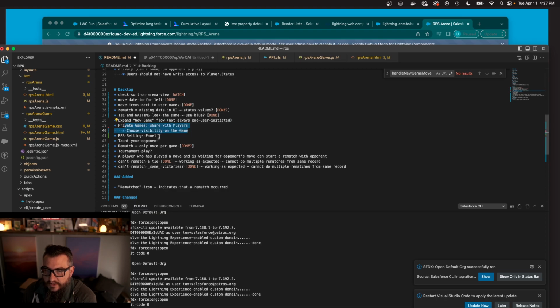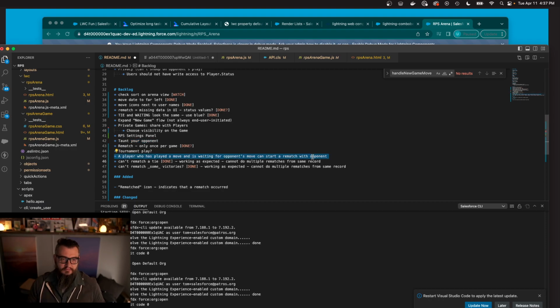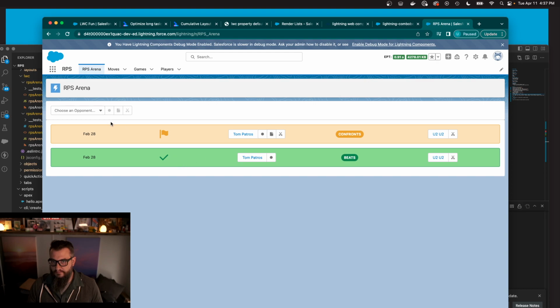Private games, haven't done that. RPS settings panel, haven't done that. Taunt your opponent, really want to do that. A player who has played a move and is waiting for your opponent's move can start a rematch with the opponent. Yeah, I guess there's a, it's okay, so I'm glad I identified that earlier. I guess there is a good question of like, how many times can you initiate a game with the same player, right? If they haven't played, I think it's fair to not be able to do that.